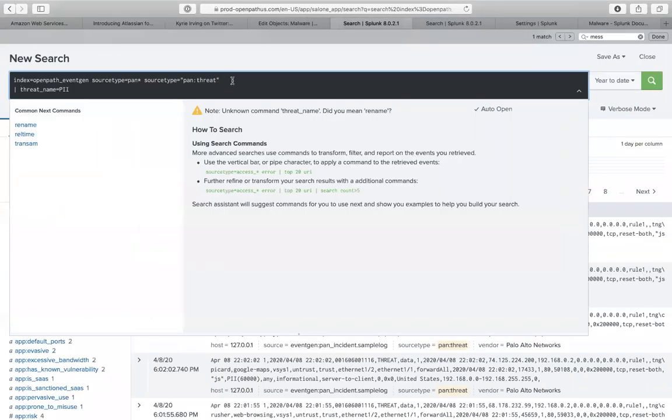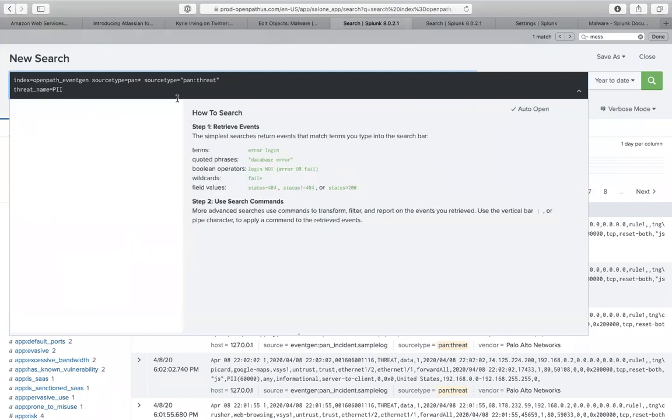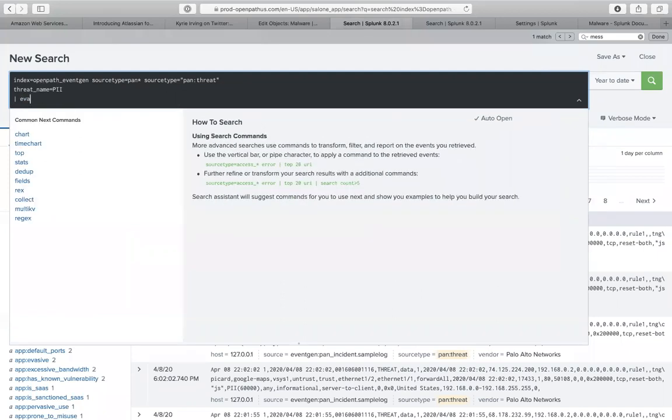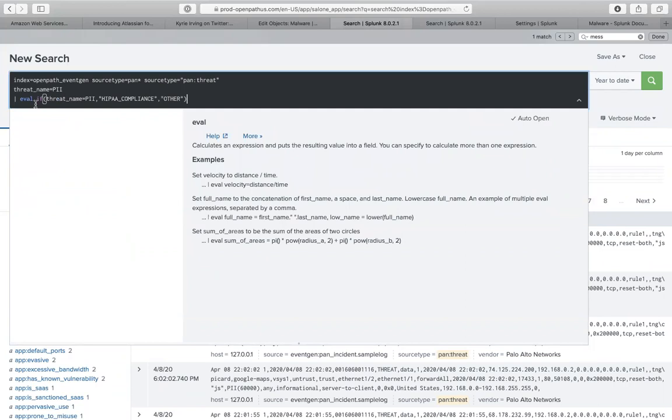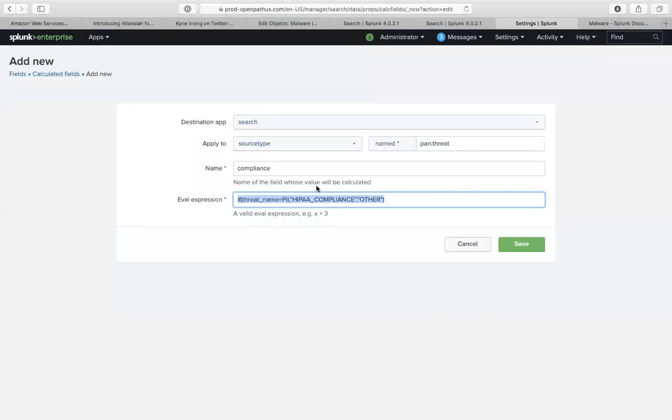So you do, sorry, eval. And then you're gonna say threat_name equals this. So that's basically, not, I'm sorry, you're gonna do compliance. So this is essentially what it's doing here. So all you're doing is just stripping out this piece. You're adding this now here.